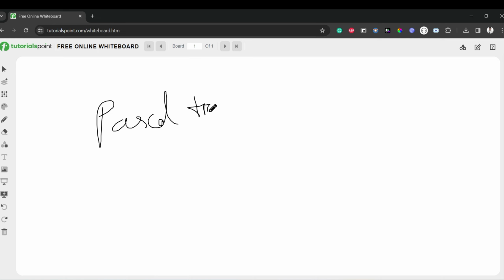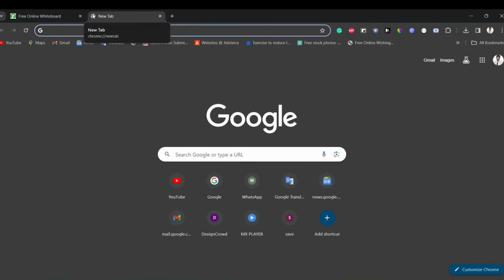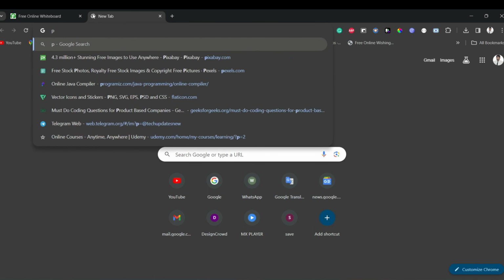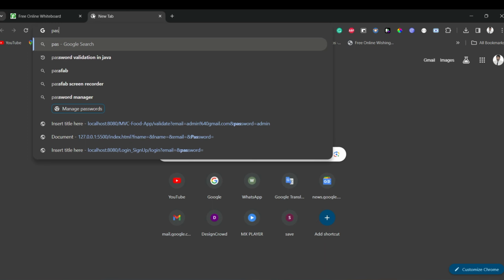Pascal Triangle. What do you mean by Pascal Triangle? Let's know. I know the logic, and you have to explain the Pascal Triangle. Let's see.